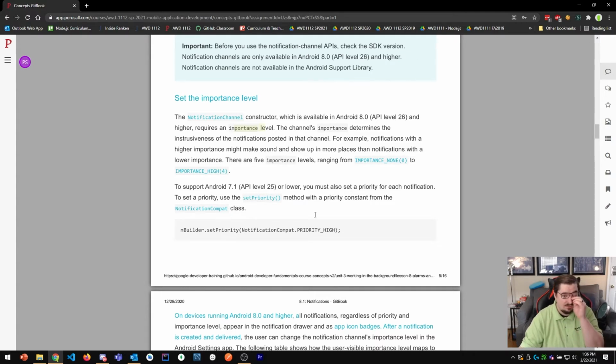But it existed in the system before that. The difference being the importance of a notification is set on a per channel basis. The priority of a notification is set on a per notification basis. It's not set per the channel. It's set when you actually send the notification. So that's one of the things you have to be kind of watchful for. If you're dealing with devices before 26, then you have to use the priority. And if you're dealing with after 26, then you're dealing with importance. They have a lot in common. The difference is priorities were not configurable by your users.